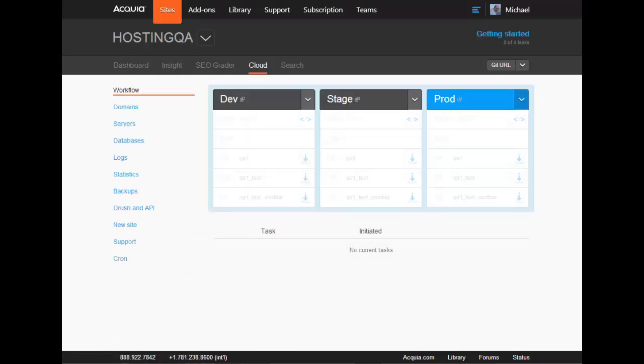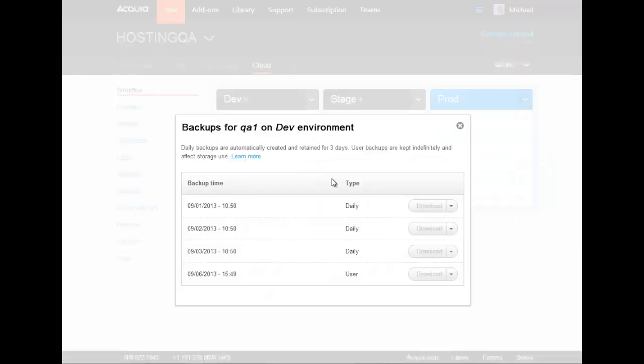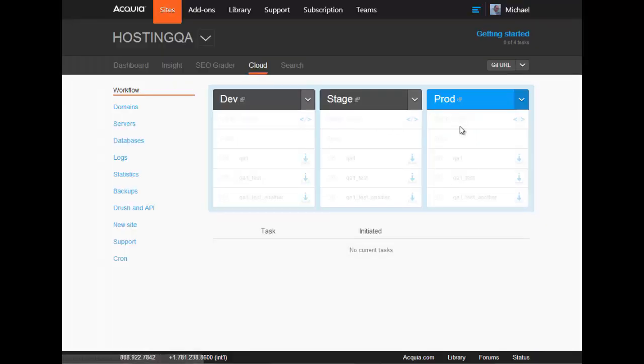So here's a subscription that I've been added to that I don't have any privileges on right now at all. I can see the dev, stage and production environments. I can see that there's 3 databases. I can see the downloads that exist, and the backups that exist, but I can't actually download any of them. And if I was to go to other pages, I would have the same experience where I could see things, but I couldn't actually work with them.